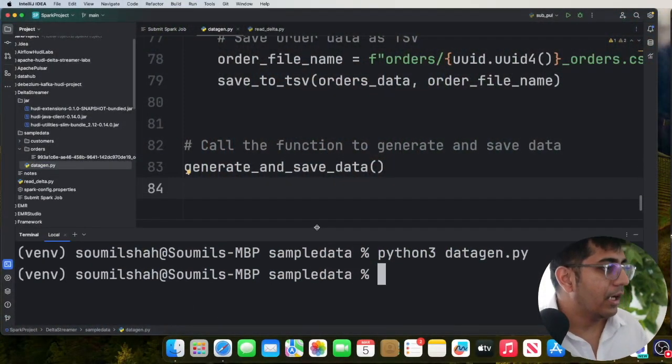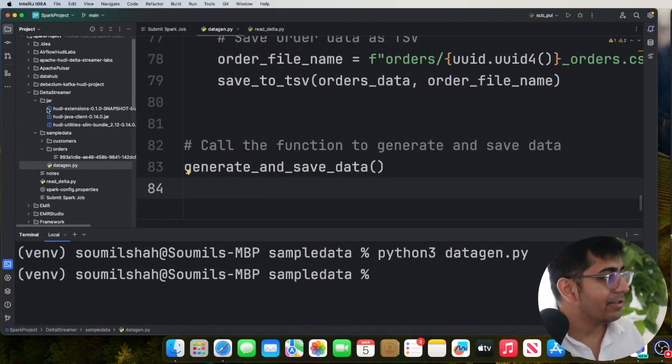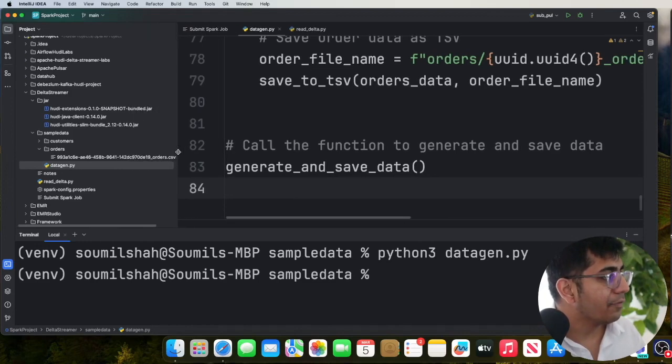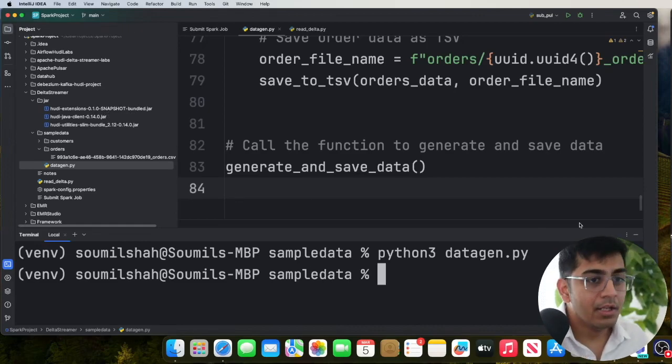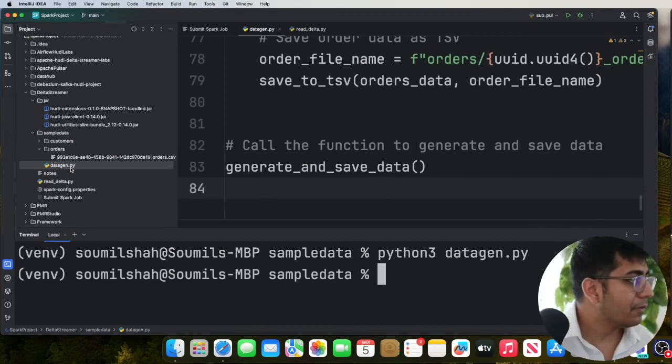So step 2, what we will do is basically in this directory, you would need 3 jar files, okay? The first jar file would be Hudi utility-slim-bundle jar. The second one would be Hudi-java-client jar. And then the next one we're gonna need is the Hudi extension-0.1 snapshot bundle jar. So these are the jar files that we need for the project, okay?